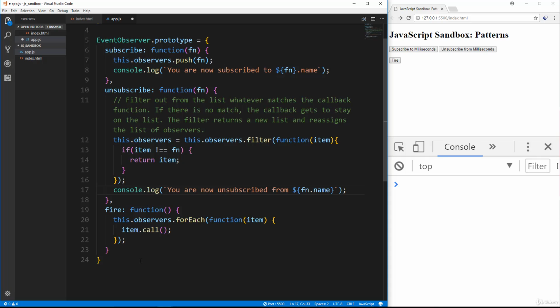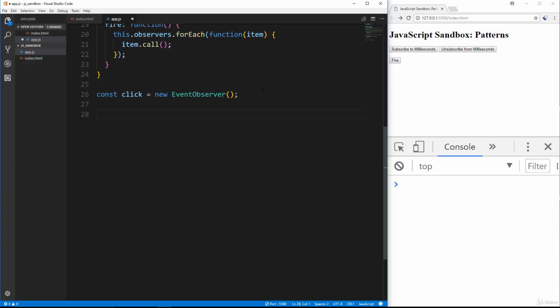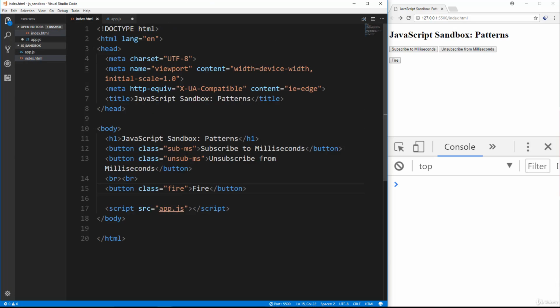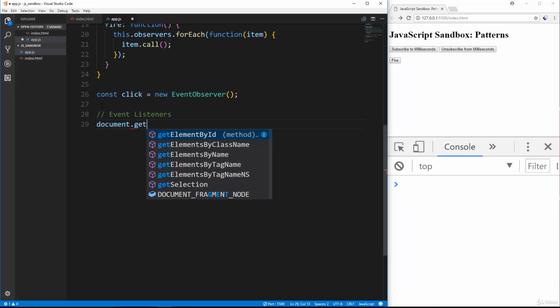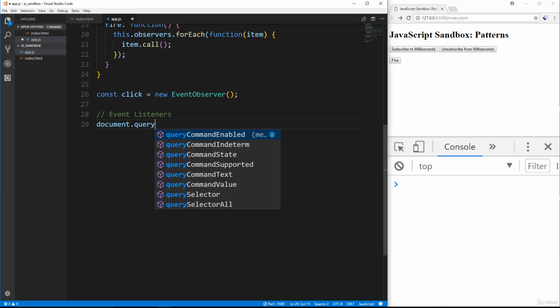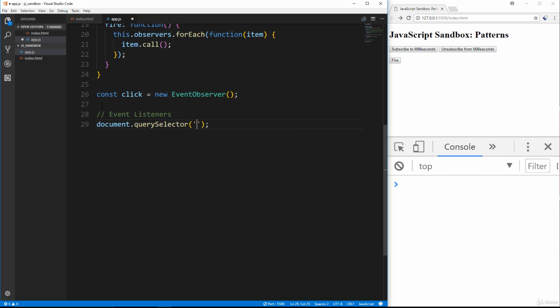We can now use it. So let's go down below it and let's instantiate it. We'll create a variable called click, and we'll set it to our new event observer, our new shiny event observer. And we're going to create our event listeners. So remember, we have a couple buttons here. We have the sub ms and unsub ms, and then the fire button. So let's say document dot, let's do query selector actually, and we have our sub dash ms. We're going to add event listener to that.